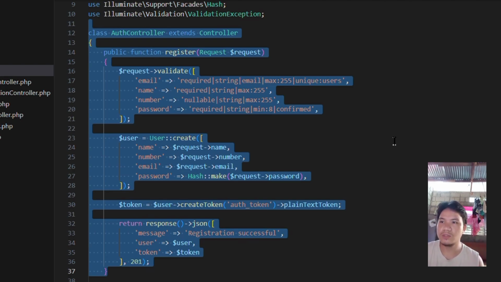The next is return response()->json. So this returns a JSON response to the front end with a success message, the newly created user's data, the generated auth token. The 201 status code means created, standard for successful resource creation. So in summary, this function validates the user's input, creates a new user record in the database, hashes the password, creates a token using Sanctum, then returns a success message with the user data and token. So that's all. Thank you, sir.